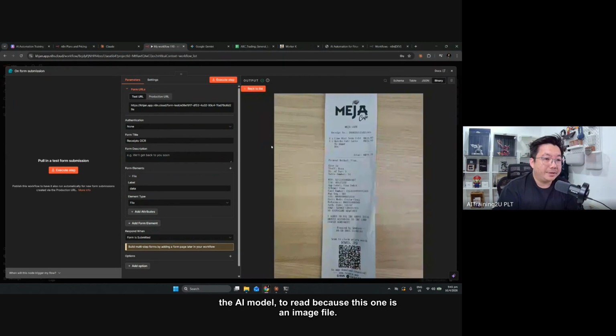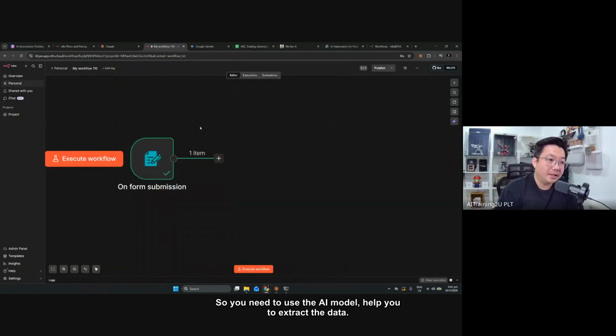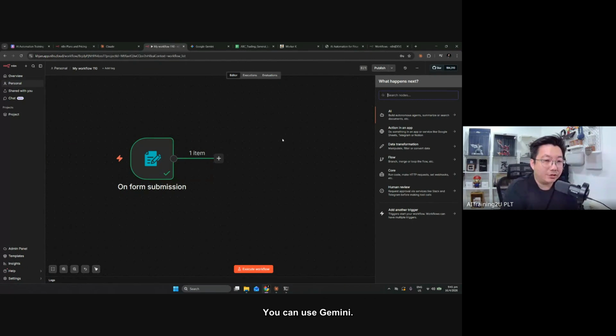When the file has been uploaded over here, the next step is to get the AI model to read, because this one is an image file. This one is not like an Excel or PDF, where you can select the text and copy paste. So you need to use the AI model to help you extract the data.